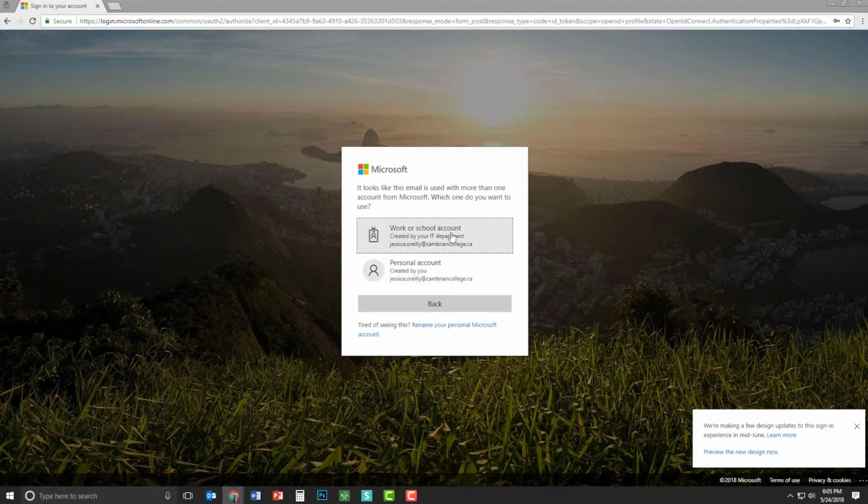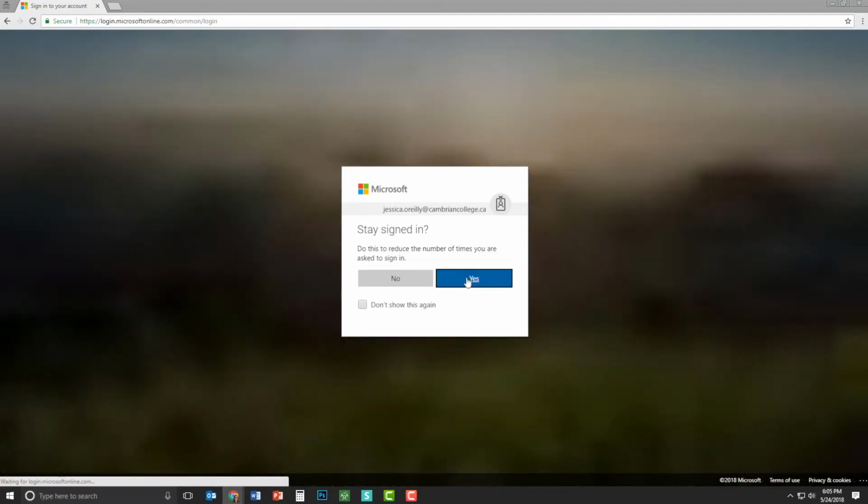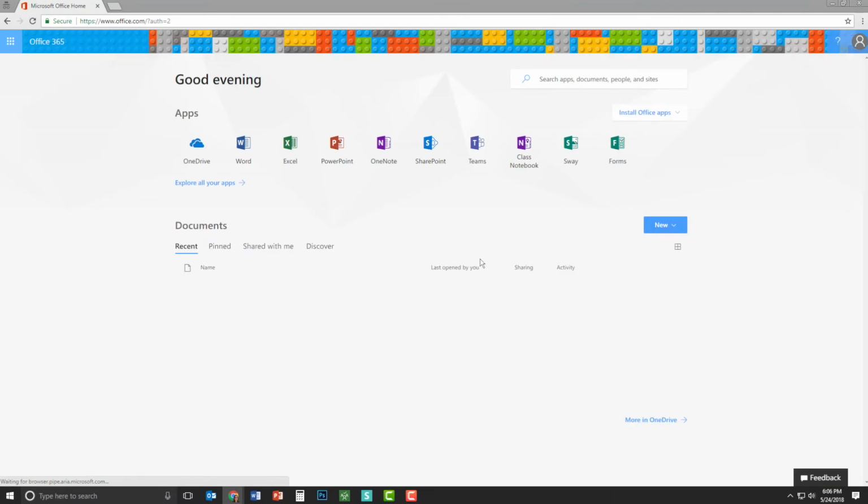And then you'll select work or school account because IT has already created these accounts for us. So it's not a personal account, it's a work account. So click on that guy, enter your system password. So we've all recently updated our passwords. It will know your new password, not the old one. And then you can be prompted to remain signed in to reduce the number of times you have to go through this process. But I wanted to show you.